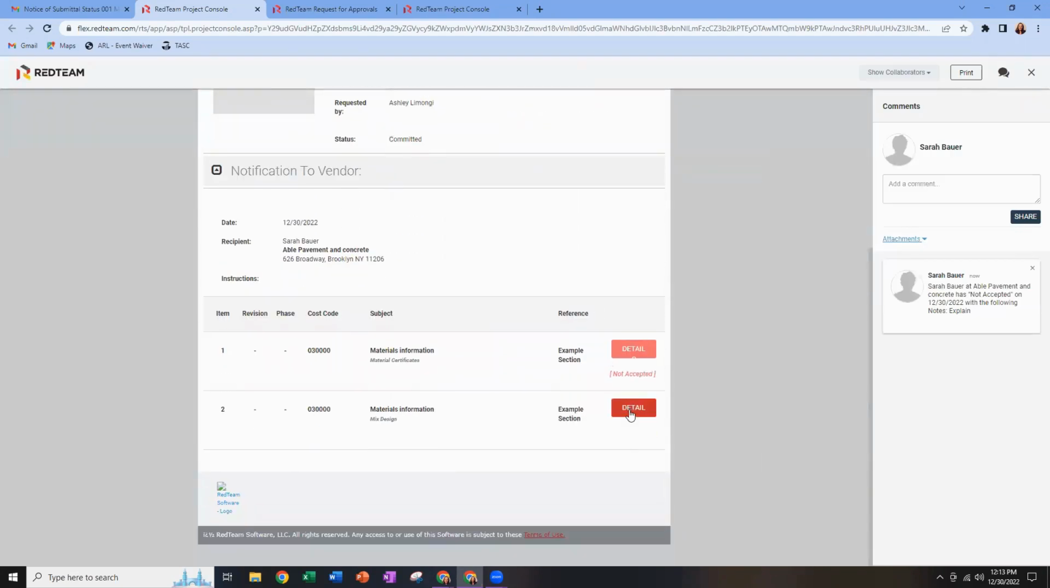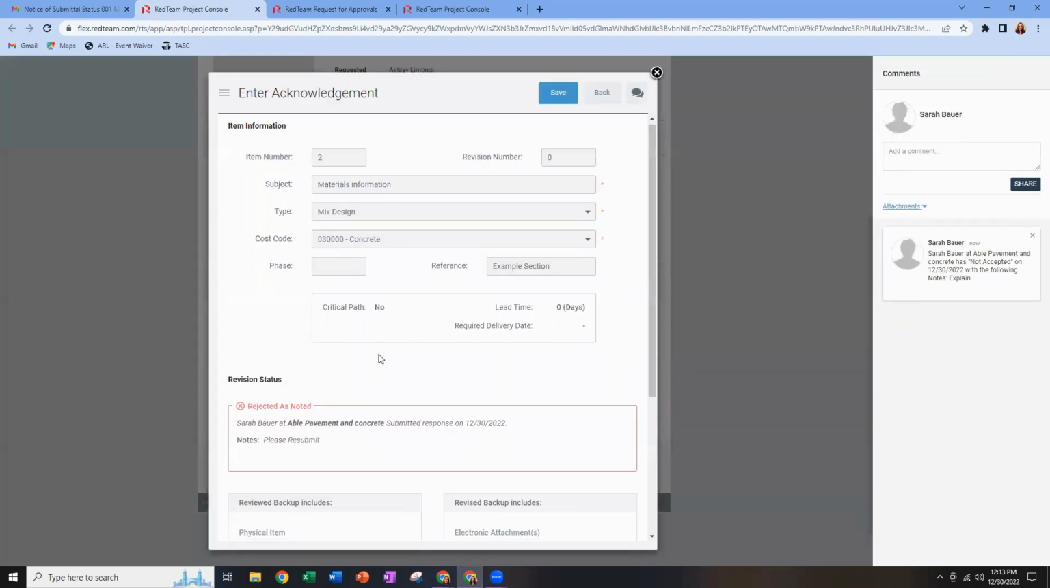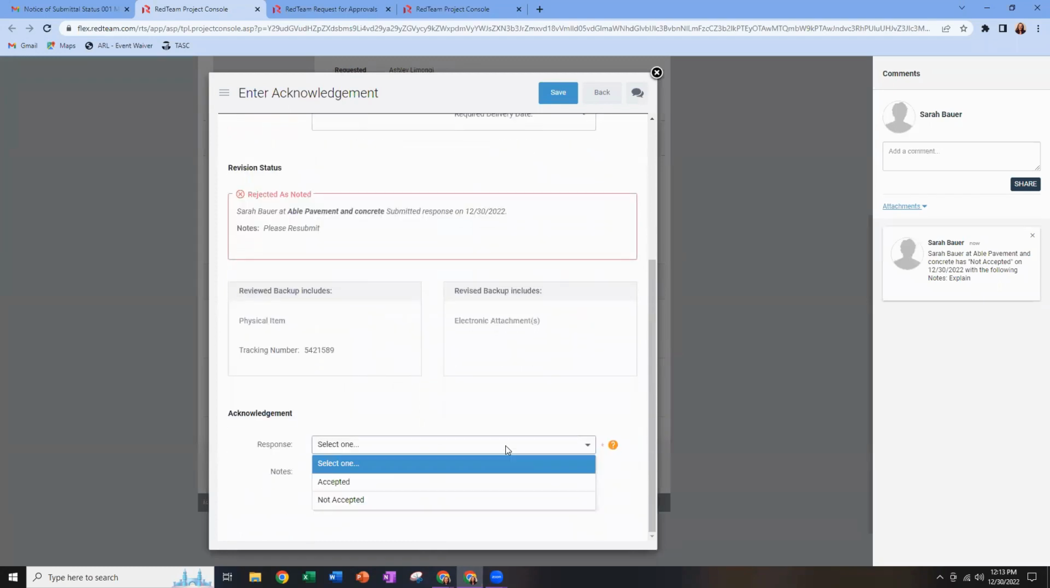And then the last one here, notice this one was rejected as noted. We don't have the option, or normally we won't. It looks like the settings have been changed here in our training database. But generally, the way the default settings work in the database is if something is rejected as noted, they do not have the ability to not accept. Their only option will be accepted if something has been rejected.